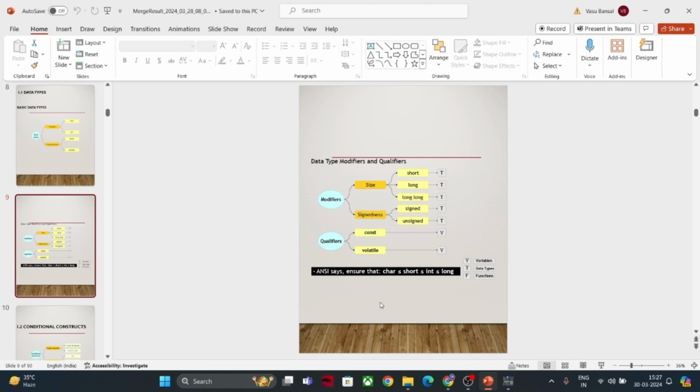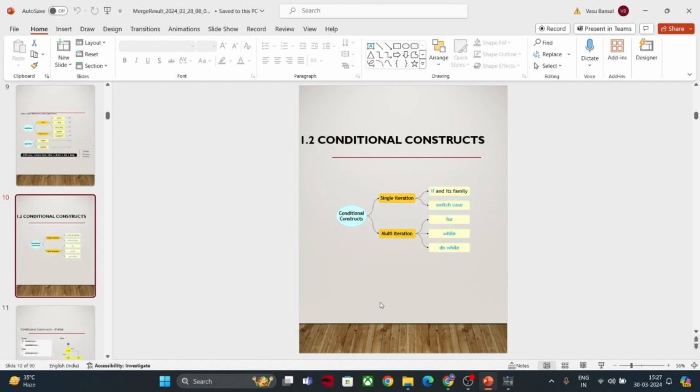So this is all about data types. We are not diving deep into data types. We'll talk briefly about all what I learned in C. So next is conditional constructs.